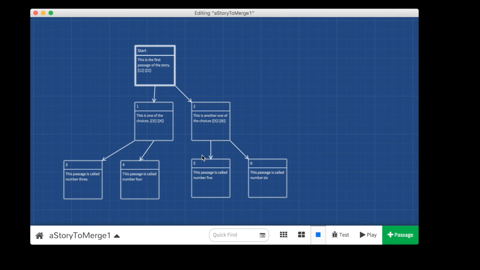Twine is not built for collaboration. It's not easy to collaborate unless you and your co-writers are sitting in the same room typing on the same computer screen. If you want to each produce a different story in Twine and then merge them together, there's no simple way to do that in the platform. But there is a way to do it, and I'm going to show you how.